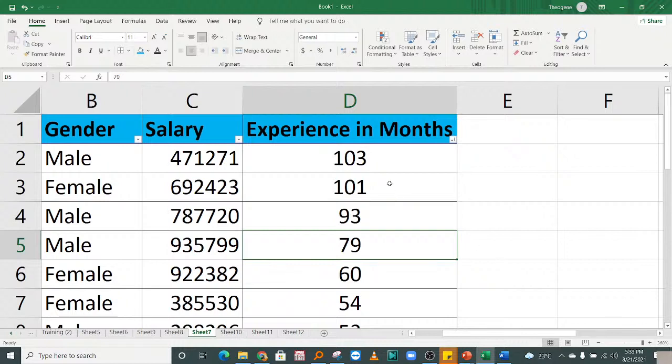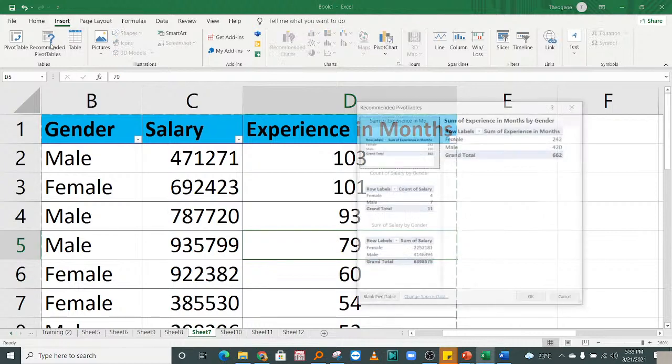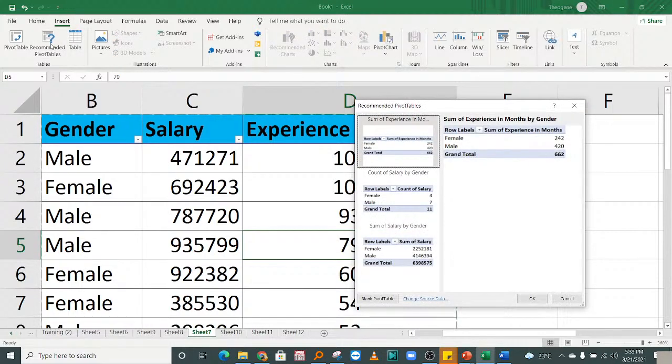Okay? We go to Insert, okay? Then we come to what is called a pivot table. A pivot table is a sophisticated table which summarizes for us the data in our database. You will see this. Let's click OK.